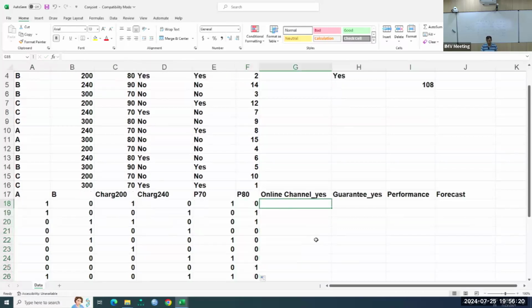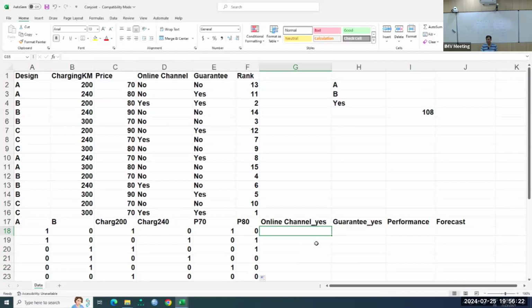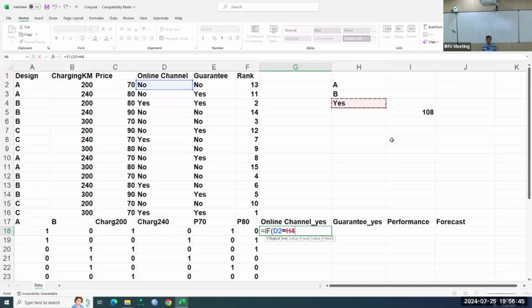Now I'll create dummy for online channel yes. How to create dummy for online channel yes: is equal to, if, this online channel column D2 is equal to, now we are creating dummy for what? Yes. If yes is there, you should give 1. Now again it's string data or text data, so I have to select the yes column which I have already created somewhere.